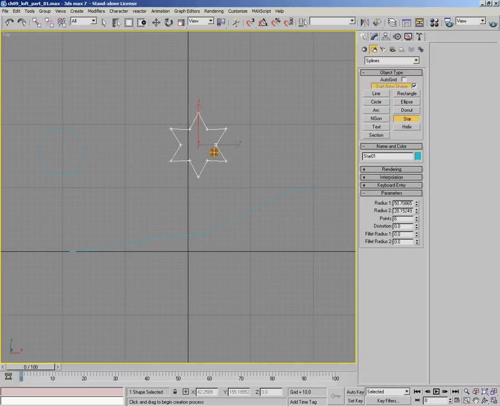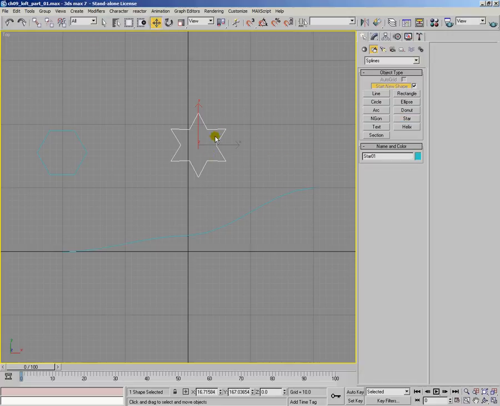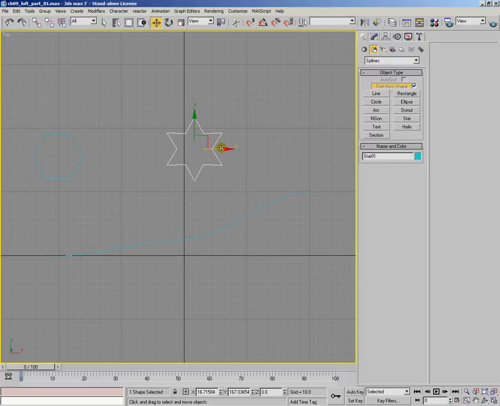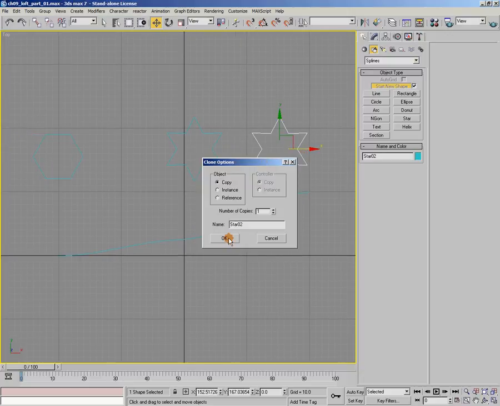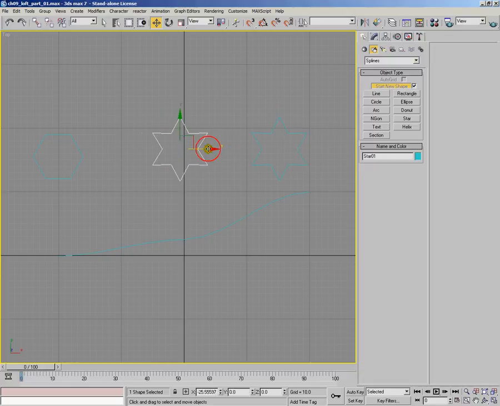And let me see, what other shape could I use here? I think it's going to be difficult to find another shape here that actually allows us this kind of flexibility. So I'm going to go for another star, actually. Let me just shift drag this over here. I'm just going to press X so I can see my gizmo. Drag that over here, say copy. We don't want it to be an instance.